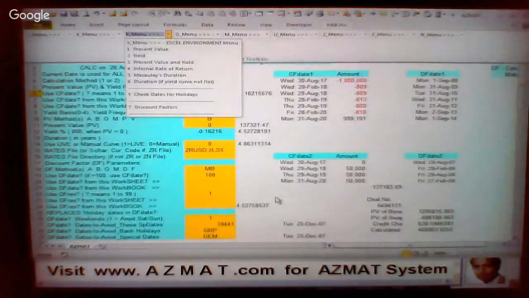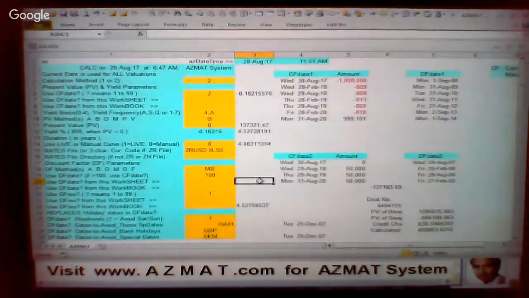If the Control M command is used to calculate Macaulay's duration, instead of using the command from the menu, AZMAT System enters Macaulay's duration in the current cell and in the duration cell within the AZ parameters area. The result is not displayed in the message box, even if the display results feature is on. It's just like the other commands using the control key: the result is only displayed in the cell, not in a message box, because it's completely unnecessary.